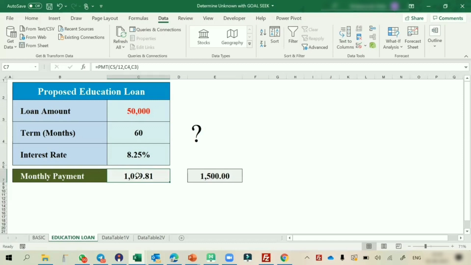I wanted to make this output 1500. To make this output 1500, I wanted to check how many months it will require to clear my loan. This is the output cell, the value would be 1500, and I wanted to change this cell. Let us see.